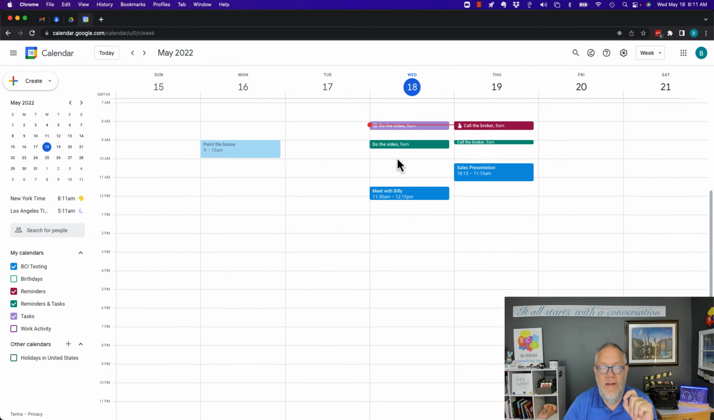And additionally, it will give me a standard Google Calendar notification, whatever that is for you, whether your notifications pop up on your screen, on your cell phone, on your smartwatch, whatever it is that you want your notifications to do.